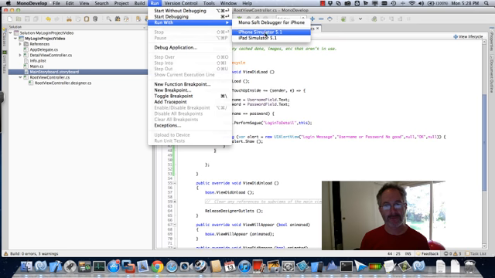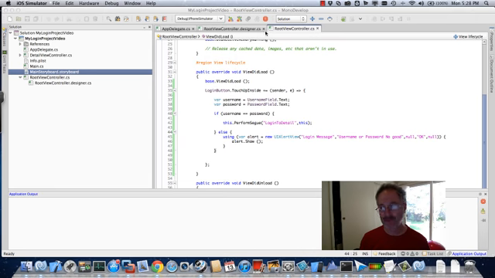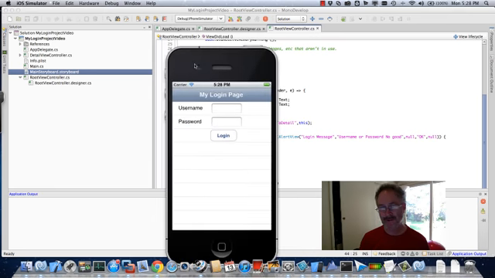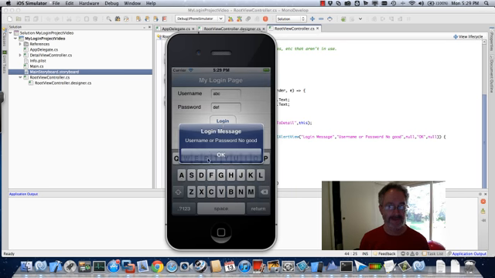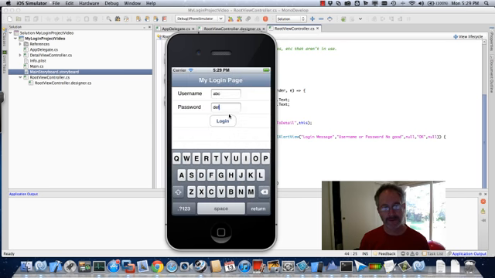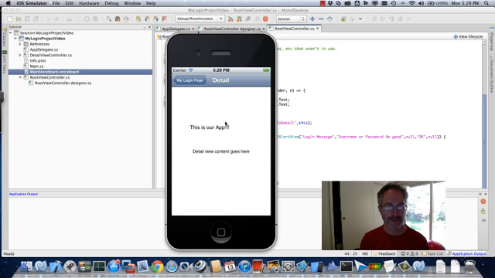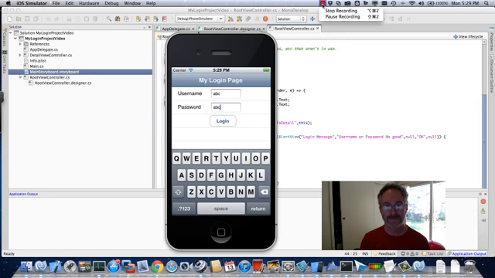So I'm going to run it with the iPhone simulator. I'm not actually going to do a debugger at this point. So I'm going to say ABC, and I'm going to say DEF. I didn't mask this, but there's a parameter for that. Password no good. If I change this to ABC, look at that. This is our app. I can go back to my login page. Ta-da!